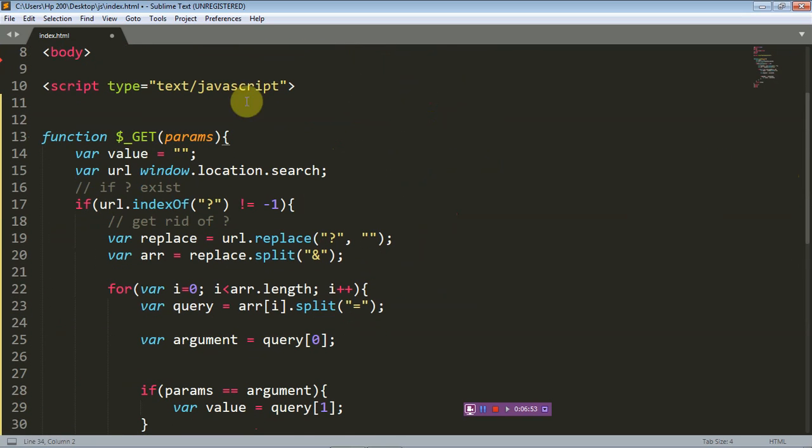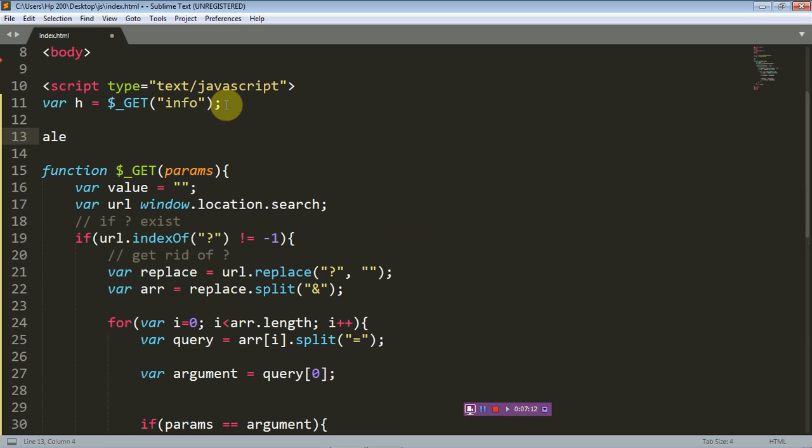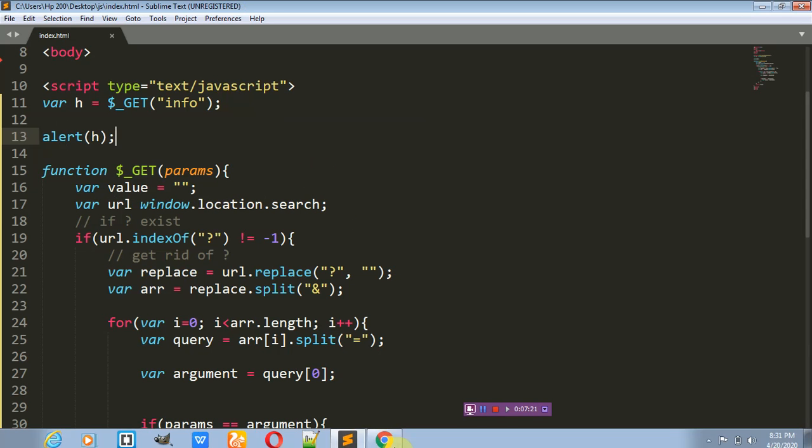So how do we use this? We can easily call it as variable. Let's just call it anything. ish is equal to $get. What is the params that we are getting? The first one, let's just get info. Let's see if we can get the value of info. So we'll just alert ish. Control S that and run that in your browser.